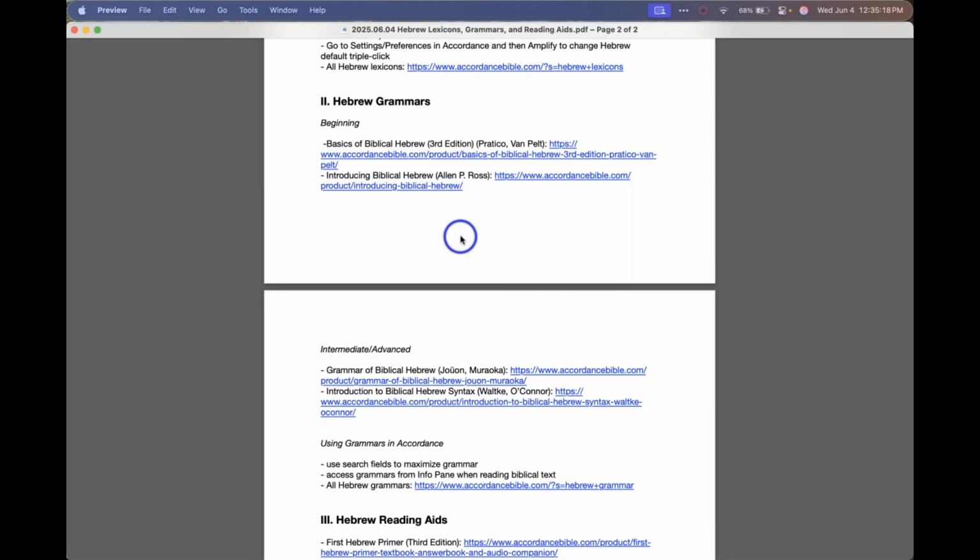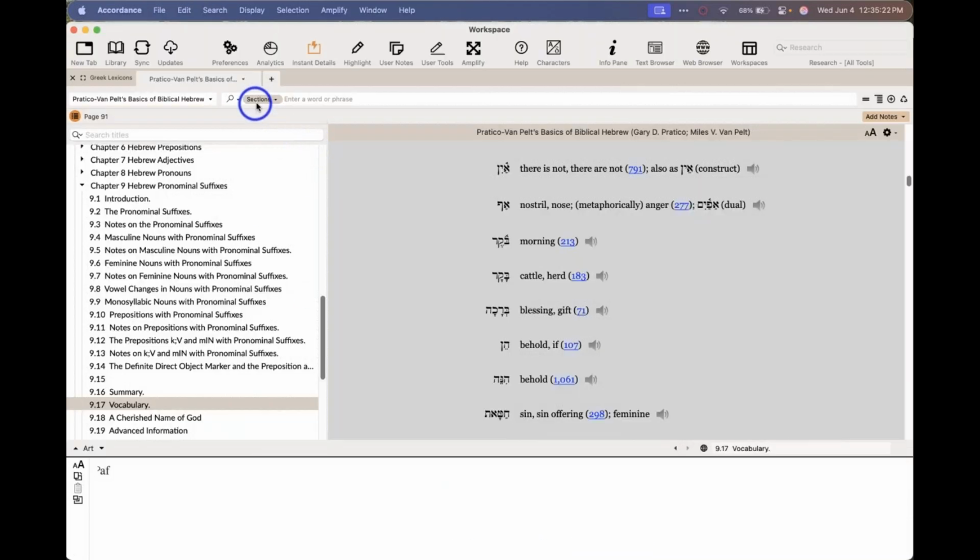As with the lexicons, and this applies to all of these grammars here, you've got the different search areas to look at. The names of the search entry areas will be a little different, just because it's a different kind of tool. But you have scripture there.